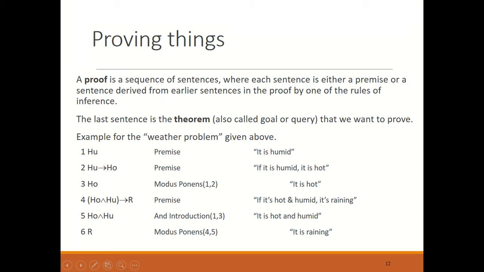And let's say from HU implies HO, the premise here. So this semantically means if it is humid, it is hot. And then HO symbols at line 3, we want to do a modus ponens for 1 and 2. So we can infer that it is hot.